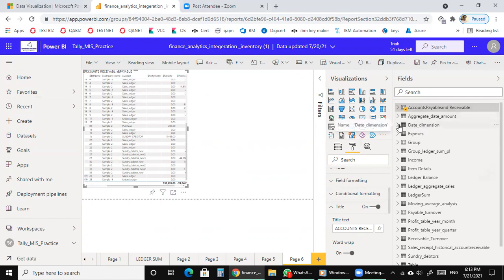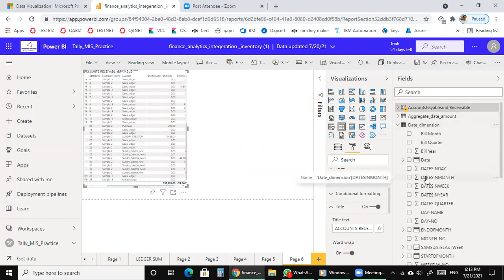Date dimension. This one you won't need. This one won't need. That is internal. I've just put it up, but date dimension is not required.